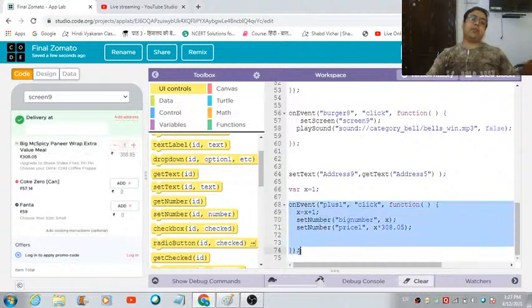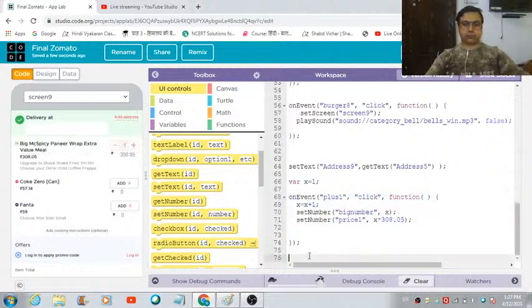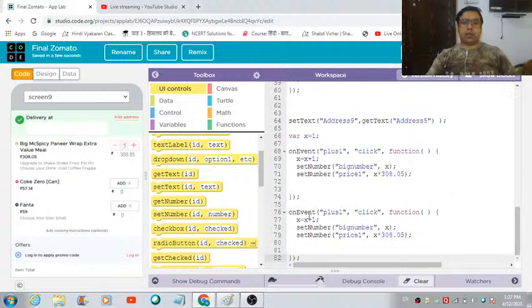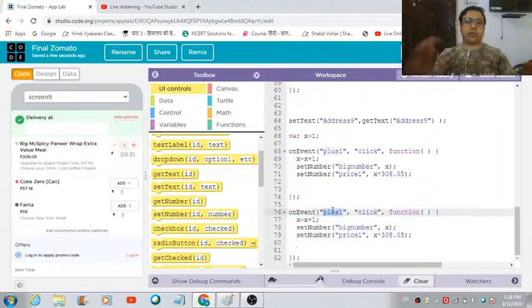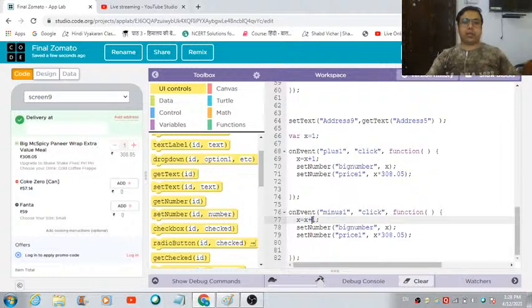Now let's copy this whole thing and paste it right in the bottom of this workspace, and use this code for defining the required code for this minus 1 button. So we need to first replace this plus 1 with minus 1. Now every time the user hits this button, I would like the value of x to go down by 1. That's how I can do it, right? And the rest of everything is going to remain the same.